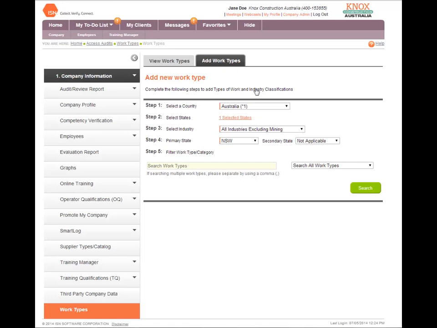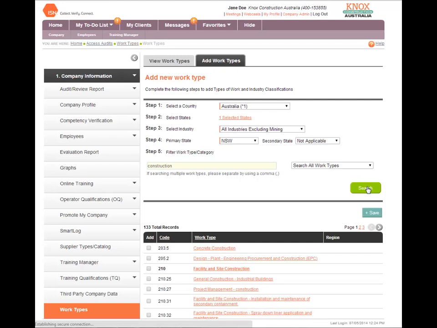In Step 5, you can search for work types by using the keyword search. To pull the maximum number of options, we recommend using broad terms in your search. You will type in a key term for your work type, or select a category from the drop-down box, and then click Search. Once you find the work types that fit your company, check the Add box and click Save. If you work in multiple industries or states, you should select work types for each of them.